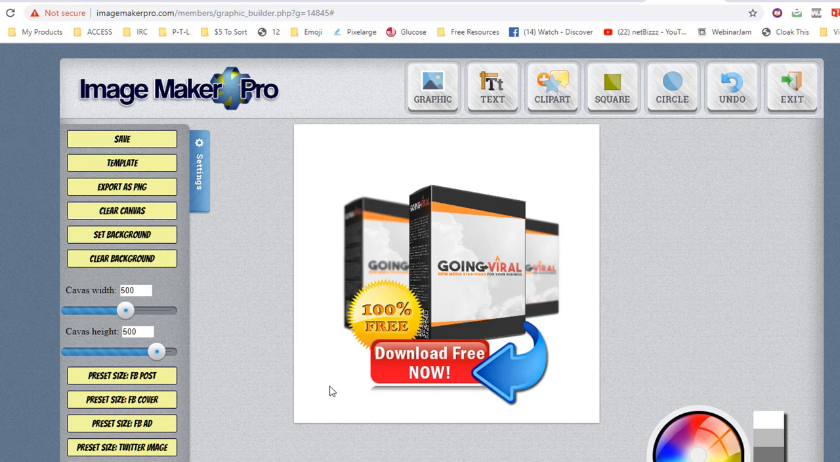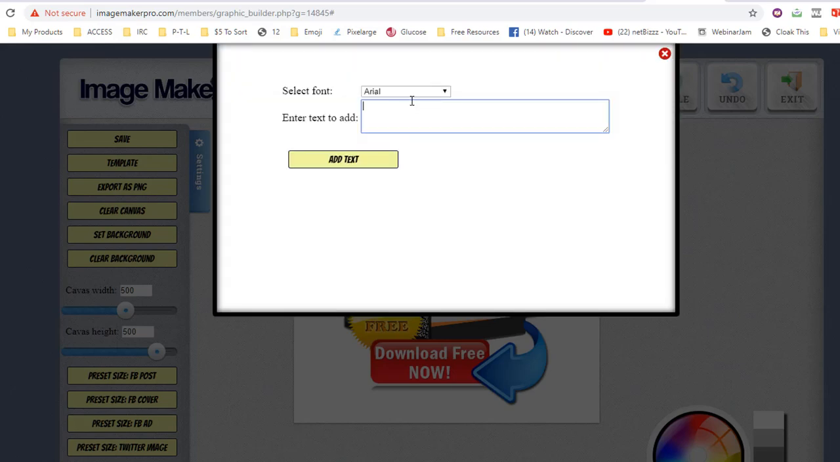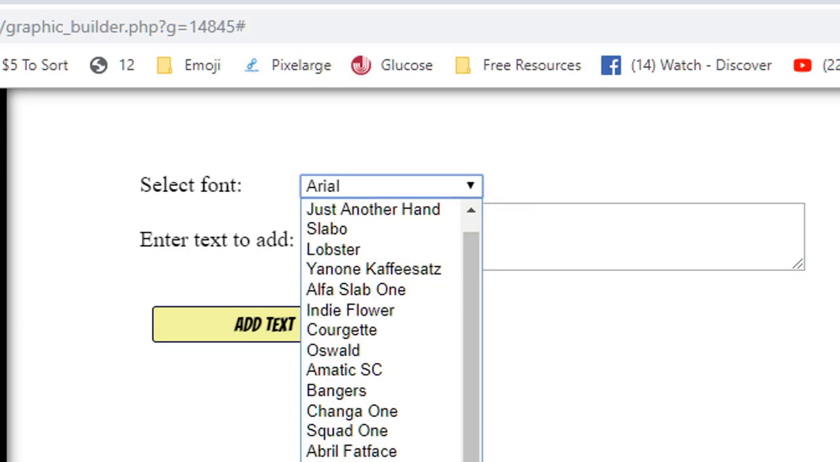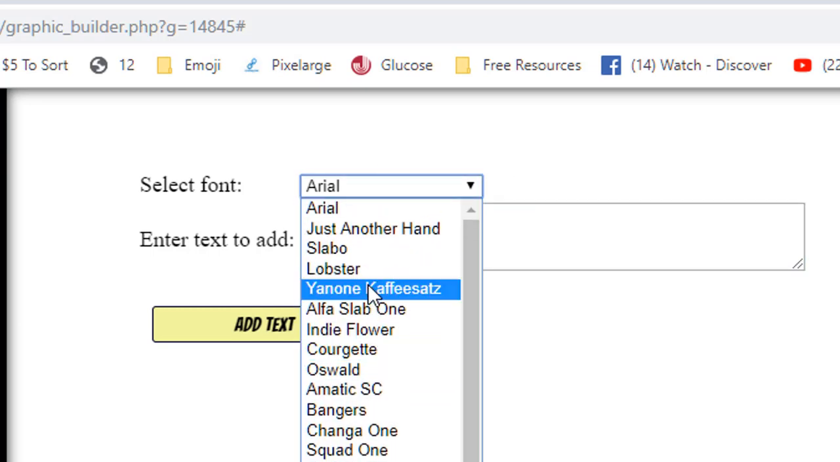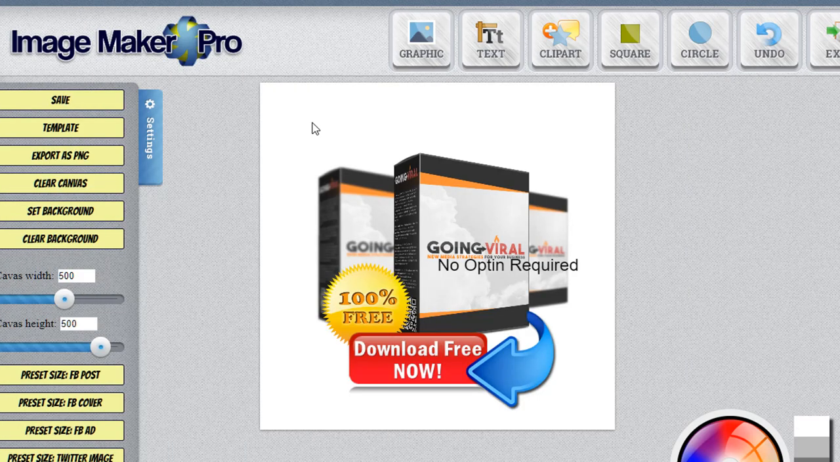Okay, you see, I'm no graphic artist, but what you want is the elements that are absolutely necessary. So the one thing that I like to put is no opt-in required. So I'm going to say no opt-in required. Okay, and then I can pick whatever font I want. I'm just going to stick with this. I'm going to click there.